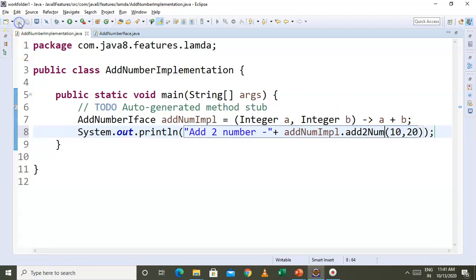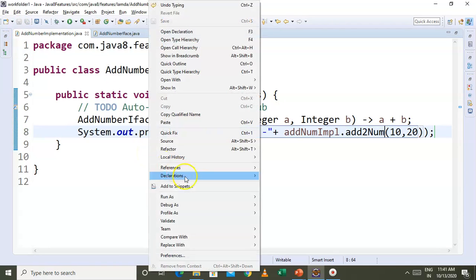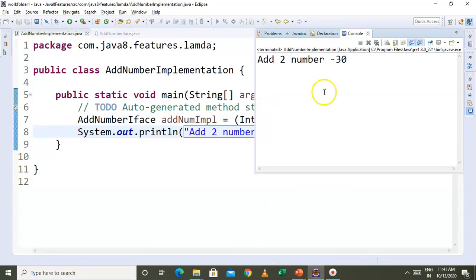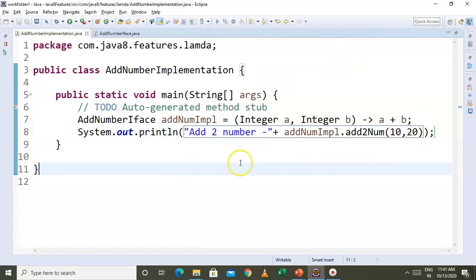So now if we execute this program, we can see the result of addTwoNumber, adding 10 and 20, and we get the output as 30. So now we can see how we can write a shorthand lambda expression which can implement a functional interface method.